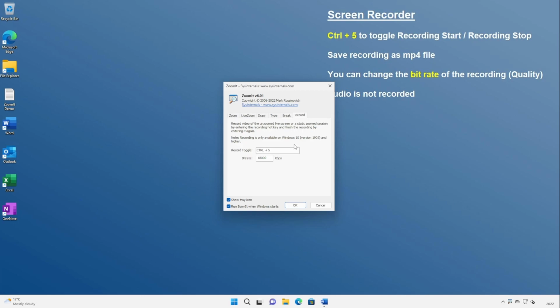Just be aware that you do need to be on Windows 10 version 1903 or higher for recording to be available. You can also change the bitrate size to increase or decrease the quality of the saved recording, but the higher the bitrate you use, the bigger the file size will be. I find the default setting to be a good balance between quality and file size.